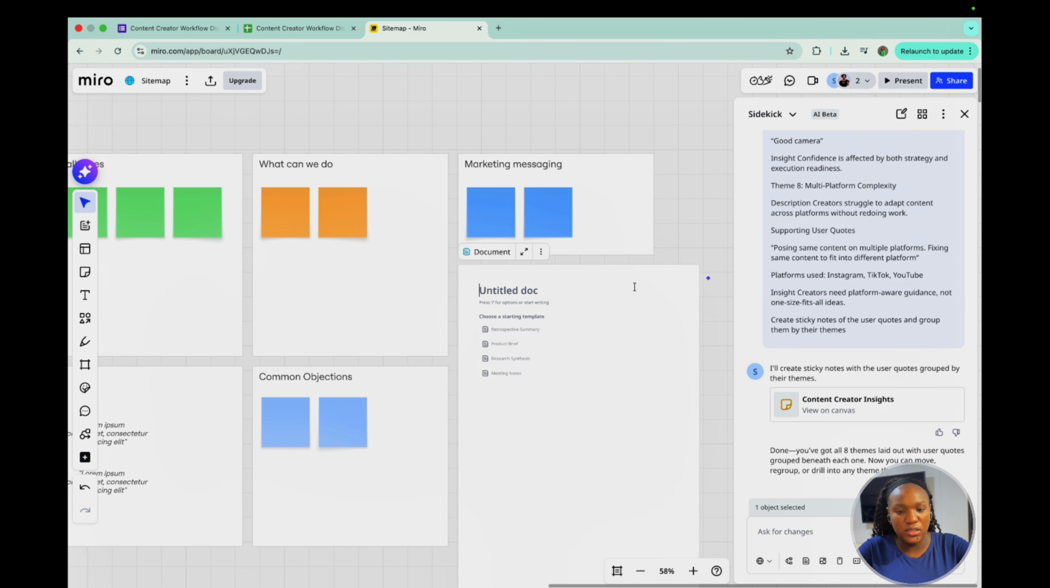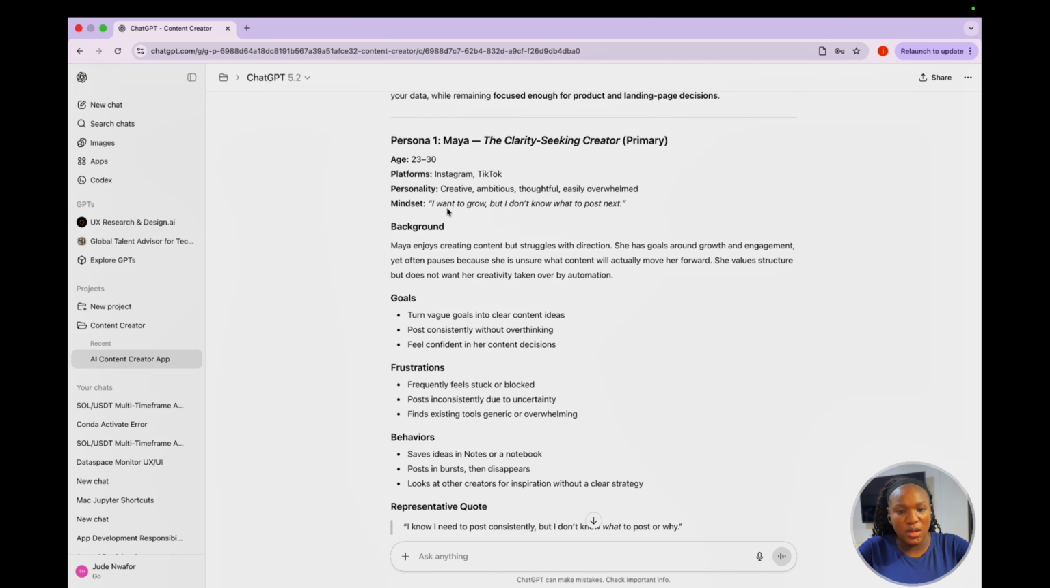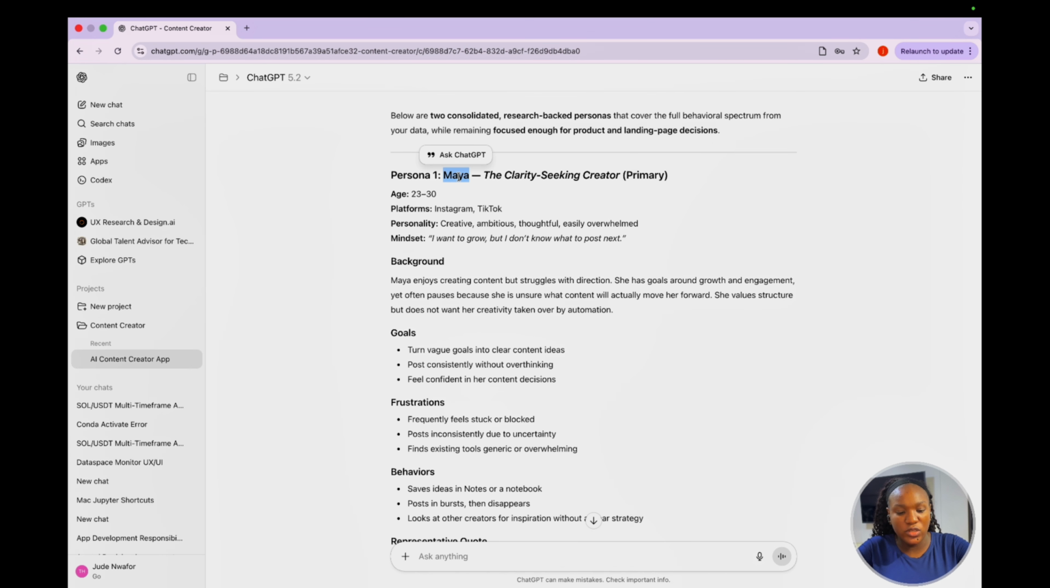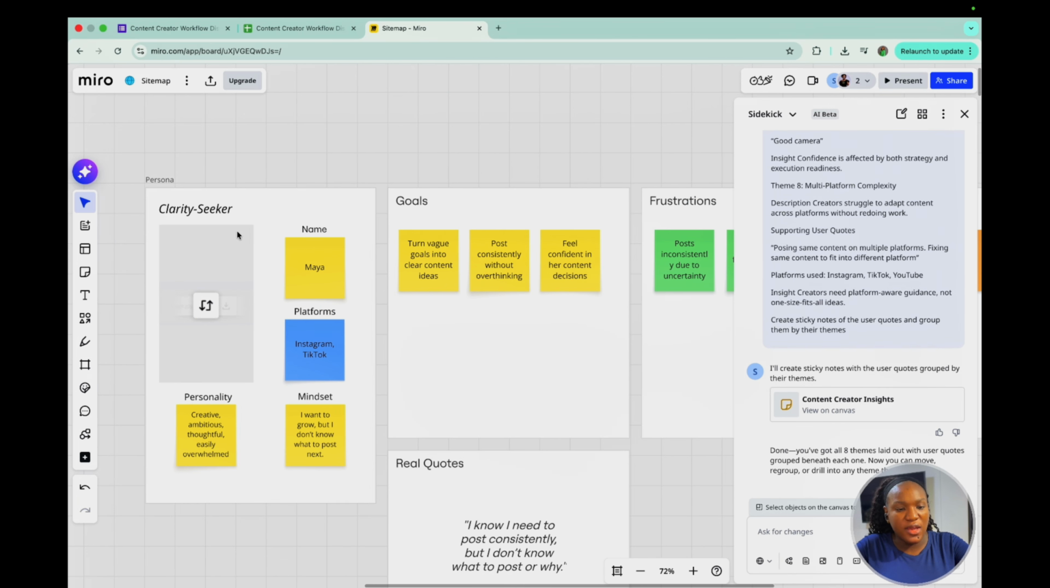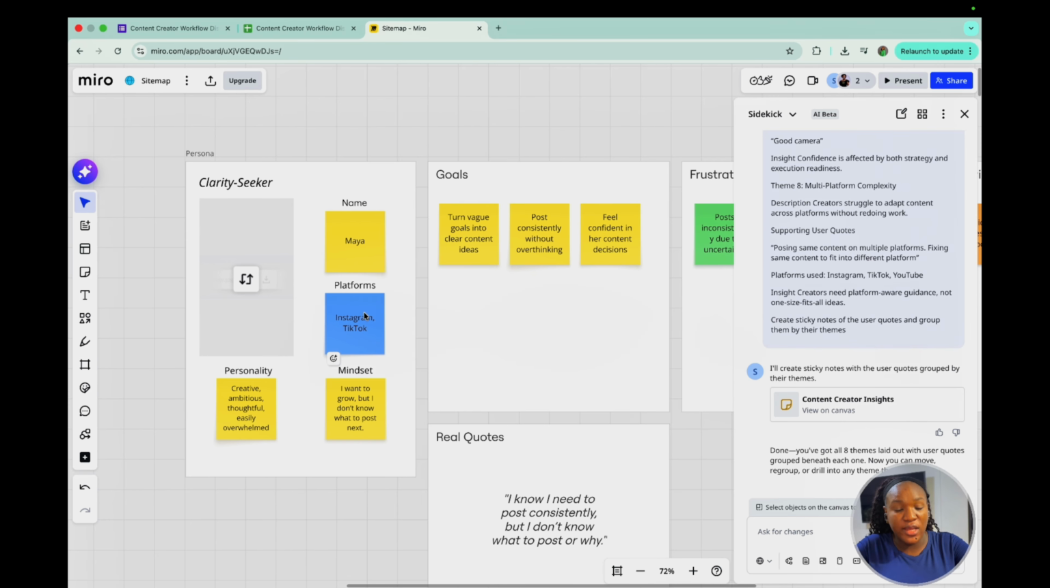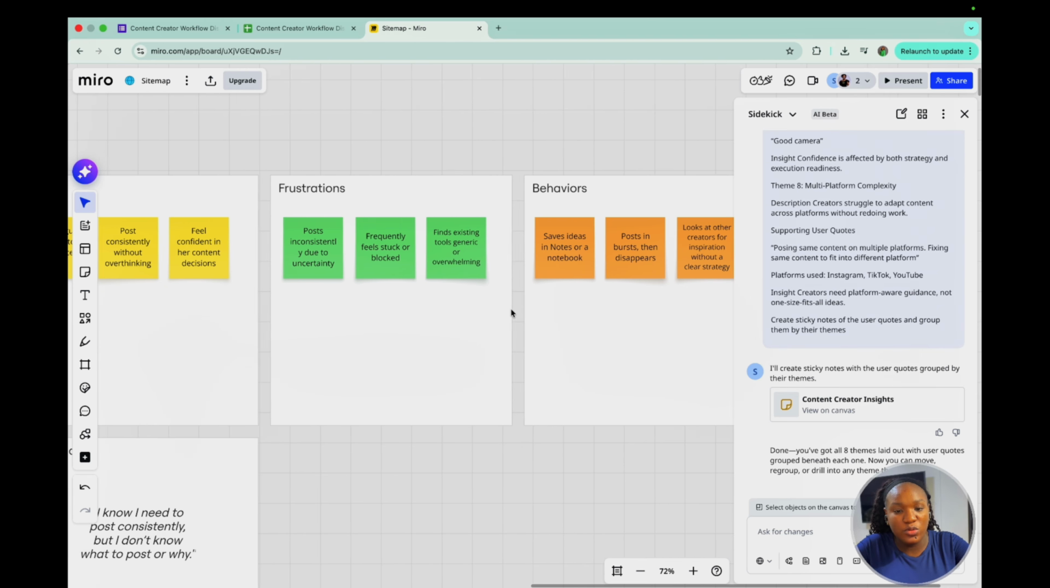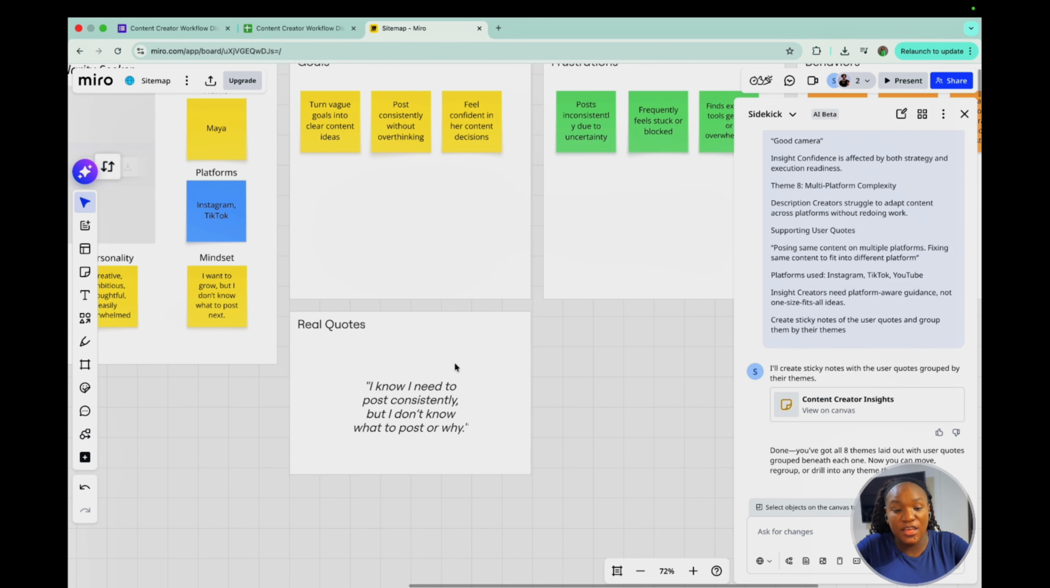So we don't need this, we are going to delete it. We don't need this section. So in our persona we have the first one, which is Maya. So we put in all the other information in the persona templates. So now that we are able to input all the information of our first persona into this template, we have the platform, personality, their goals, frustrations, behaviors, and then the real quotes.